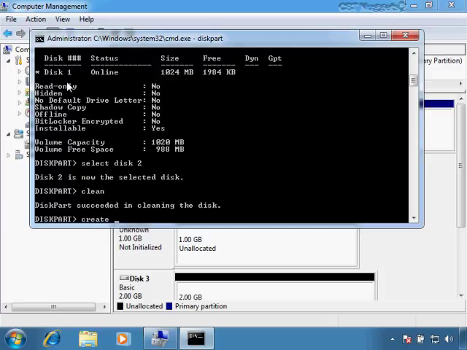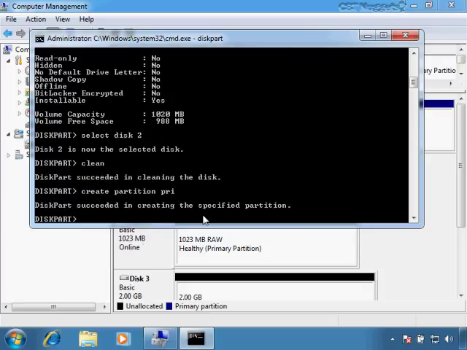Now I need to create partition primary, or I could also have chosen an extended, but I'm just choosing primary here, and you can type in the whole word primary or abbreviate it there. Either one works fine. And then what you would need to do is to format it.